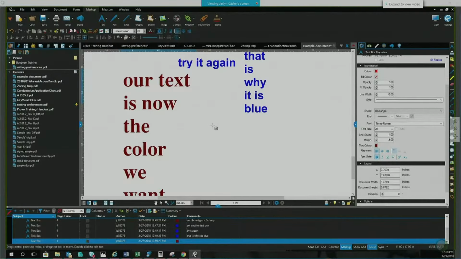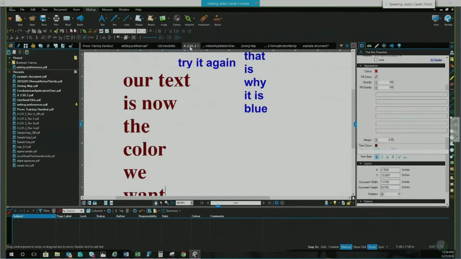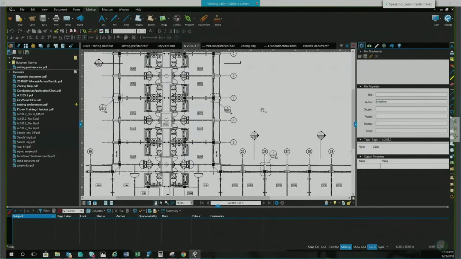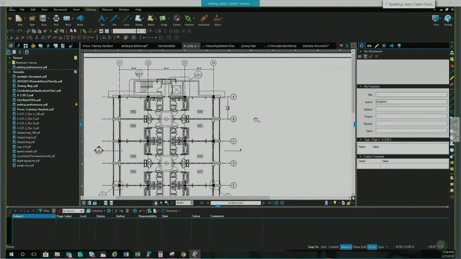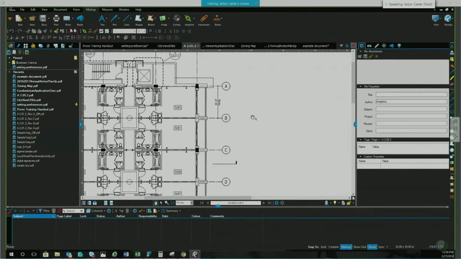So then looking at our markups, we have our text. And if we go over to a document, which is a building plan, for us to make it a bit more familiar for reasons for why we would do our markups, we can see that we have a number of other markup options as well. So in addition to the text box, there's something called the callout.